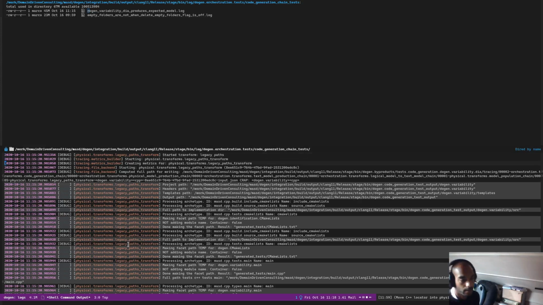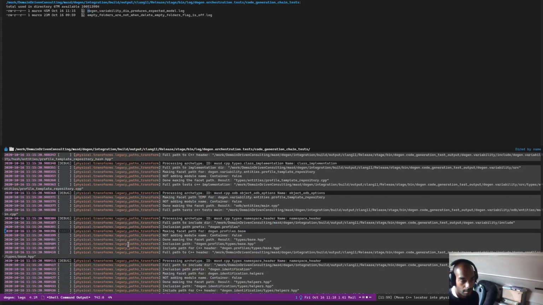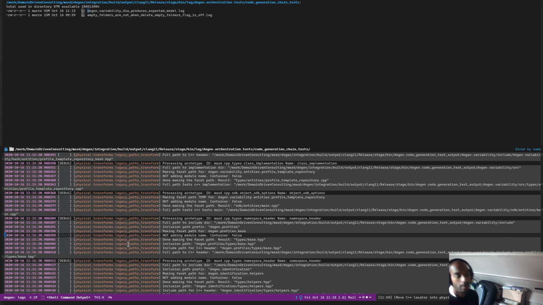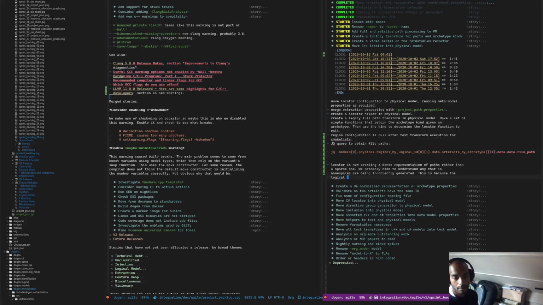So, yes, we were just about to make a search for namespace header, and we wanted to see is container set to false. Right, okay, so that explains it. Now then, let's go back to our notes. Remember to write this down. This is because the logical name is not correctly annotated with a container. Is container flag.